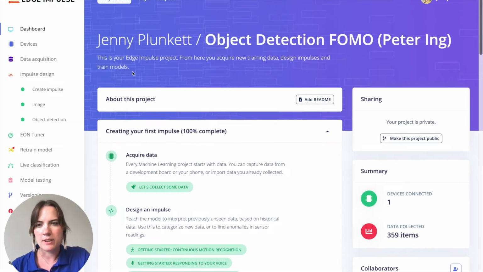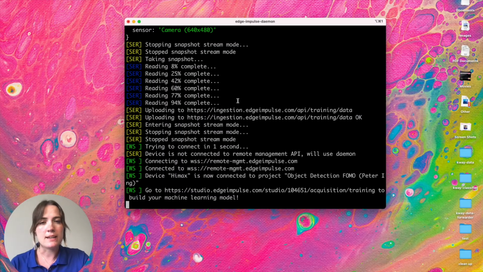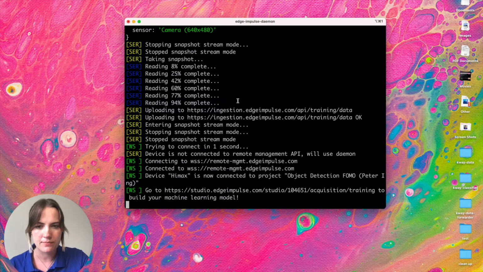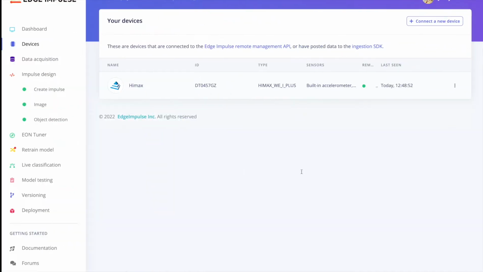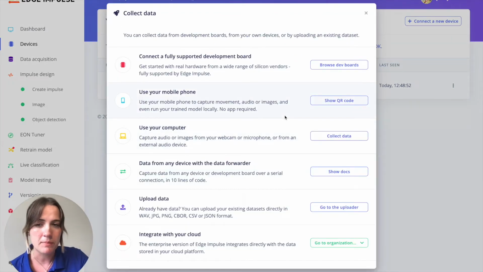So I've already connected my Himax board to my project, and you'll be able to see it on the Devices tab. I did this by running the Edge Impulse CLI, and all of the information can be found in the doc page for the Himax or the officially supported board that you're using. I've updated the firmware on the Himax device, opened my terminal application, and run the Edge Impulse Daemon CLI application. So I already have my Himax board connected to my project, and you can see here via the green light. You can also collect images via any other source, like your phone or your computer's webcam. Today, we'll be collecting images directly from the Himax camera via the Edge Impulse CLI into my project.